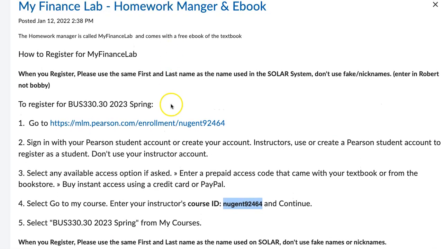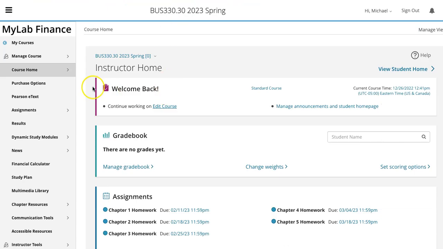Now, once you get to the homework manager and log in, it's going to look like this. It may be a little different because this is the faculty account, but basically what we're using here is the Pearson e-textbook, which comes free with the homework manager. So getting the homework manager with the ebook is going to be $100 to $200 less than buying the physical book. So it's probably the most affordable option.